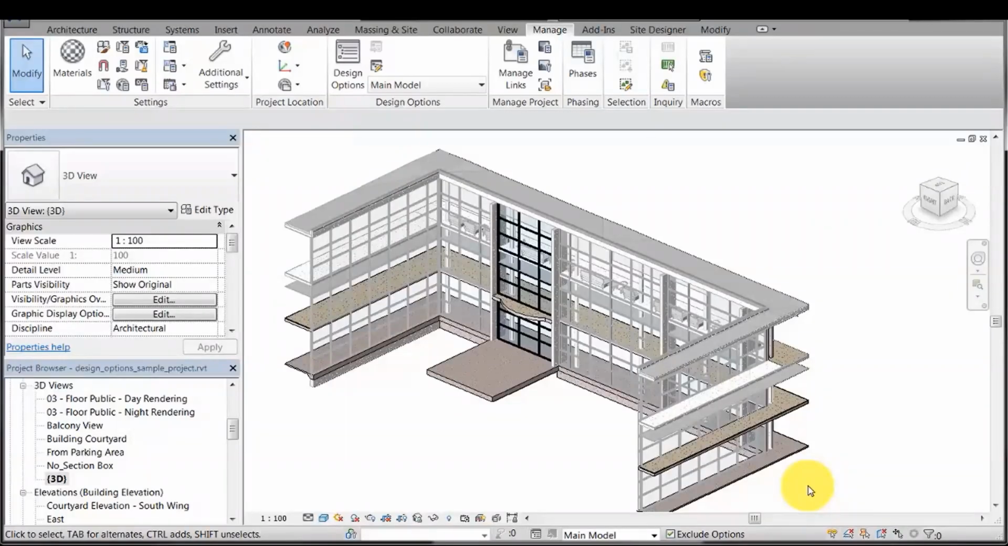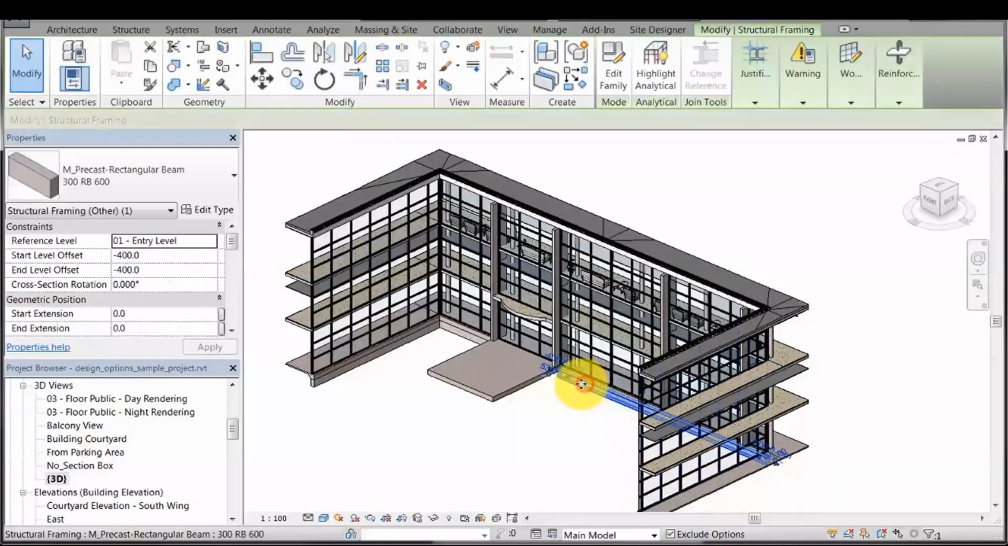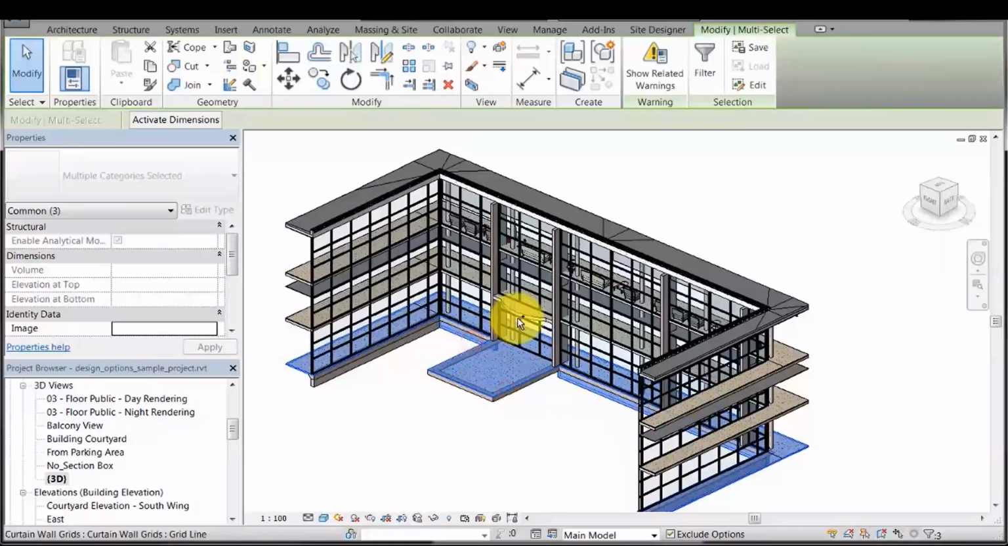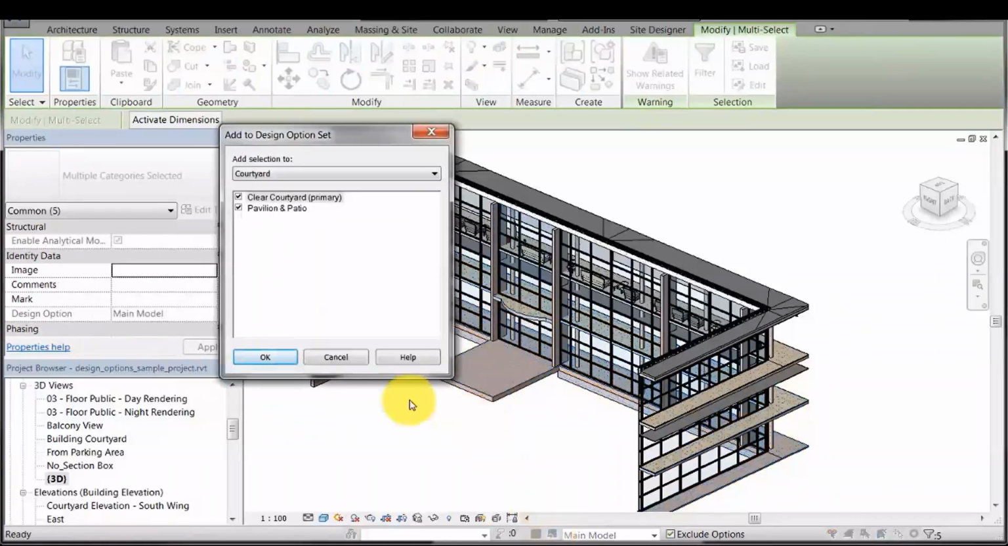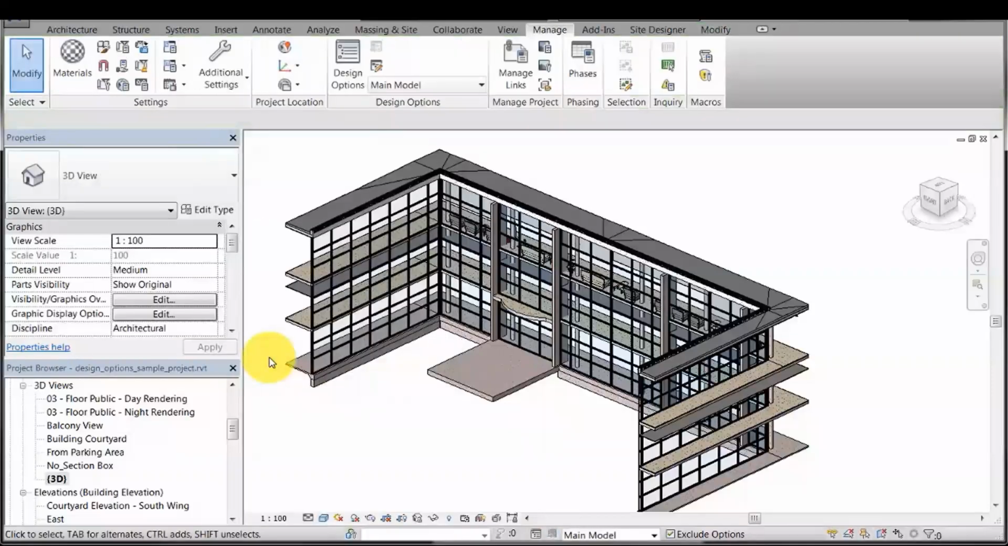The first and second floor level slabs, the grade beams, and the curtain wall where the pavilion is located are elements that have two different configurations, depending on the option selected. Select the slabs, grade beams, and the curtain wall, then click the Add to Set button. Click OK to add the elements to both design options.